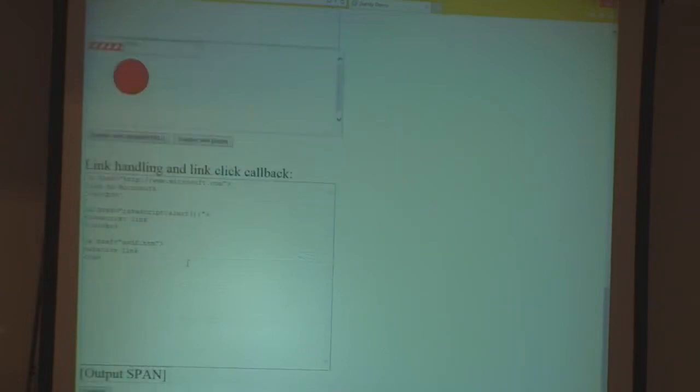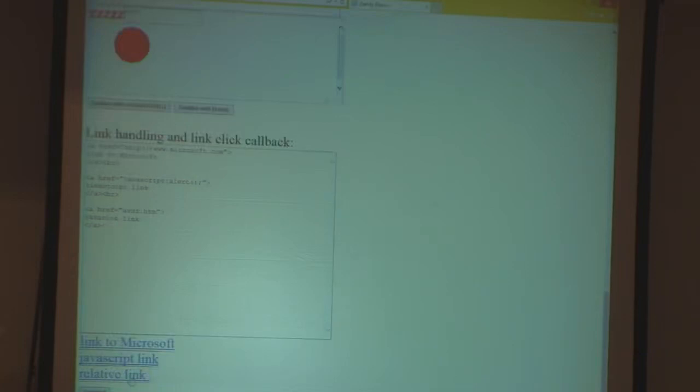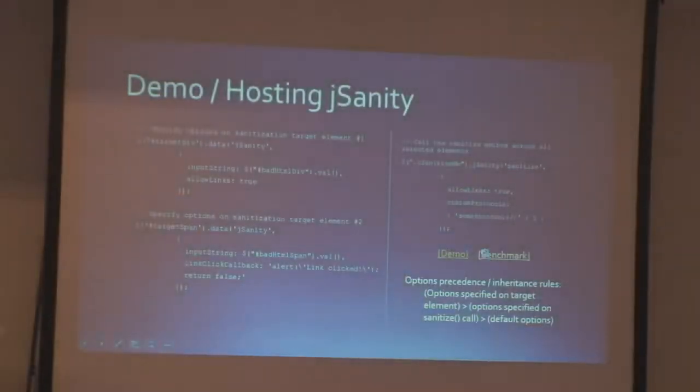Link handling, link callbacks is the last demo here. These are three links. JavaScript links, of course, won't work. Relative links by default won't work, although I think you can implement a callback to allow them conditionally or prefix them. And here's a link to Microsoft that I set up a callback on, an onclick handler. So the hosting page did this. This would be interesting in an email scenario where you want to have some sort of notification before the user navigates somewhere else. So that worked. That's good, but I'm not connected to the network, so don't go anywhere. And then I wanted to show the benchmark as well, what that looks like.